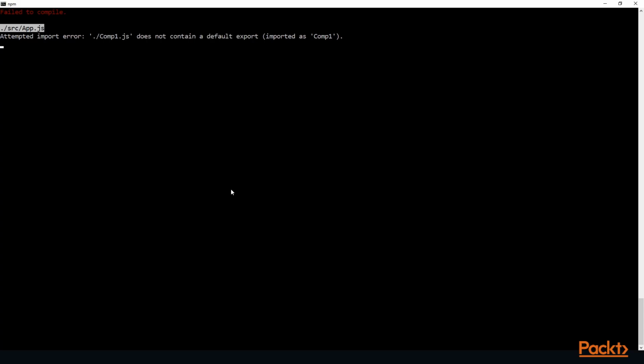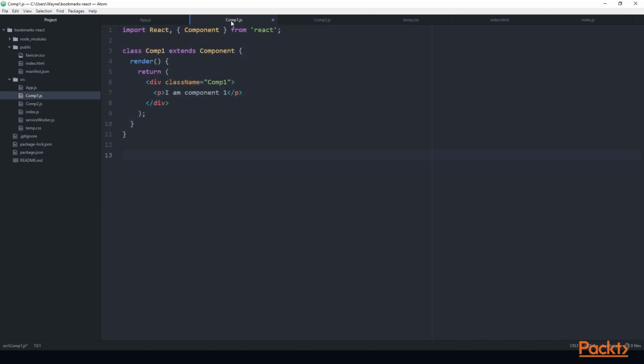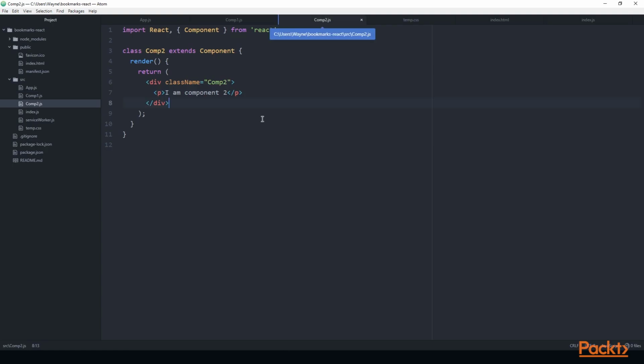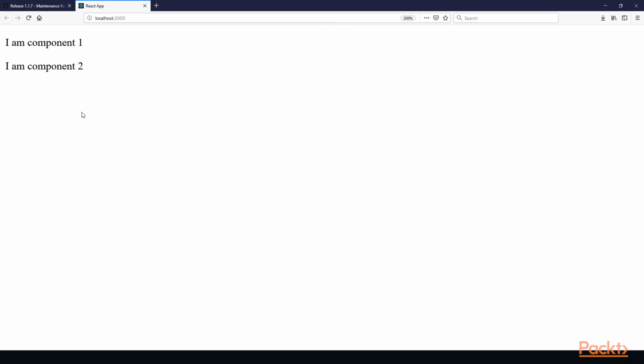We've got an error here, and the problem is we have not exported our components from the other files. So if we go to comp1, we need to add an export default comp1 to make that component available outside of this file here. Now the error is still continuing because we need to also export component 2 from comp2.js. So we'll do that. And all we need to do is save the file. Code has run, and we can see that both the components are rendering in the browser.